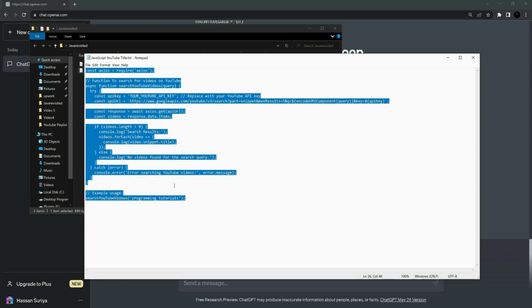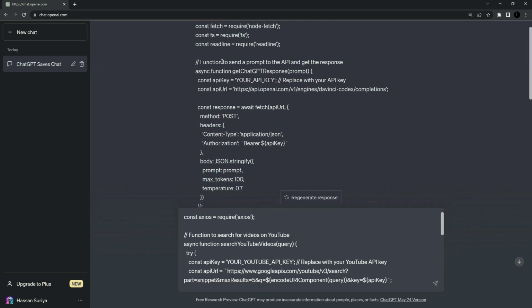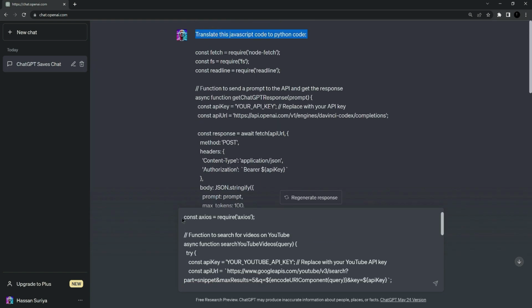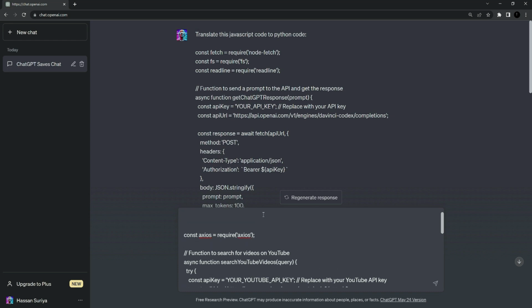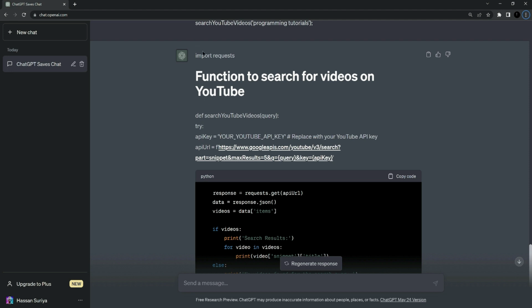So now first copy this code and paste this code right here, and you have to do the same. Just copy the prompt and ask ChatGPT to translate this JavaScript to Python code. I'm going to press enter and let's see. So here is the Python code for the corresponding JavaScript code.